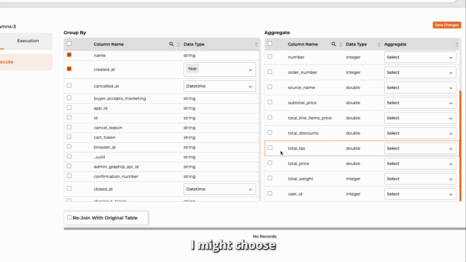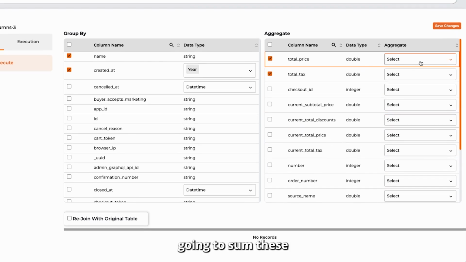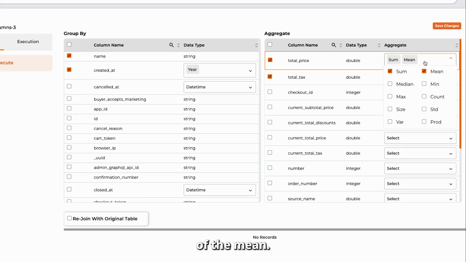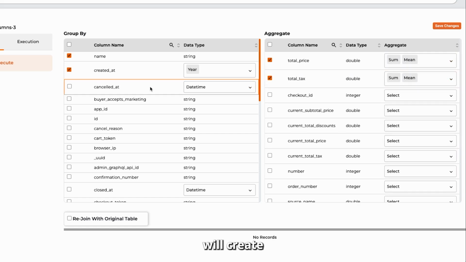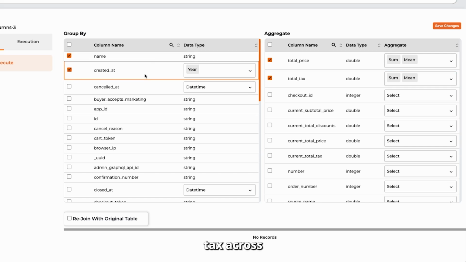For example, I might choose my total price, total tax, and I'm going to sum these and add the average of the mean. What this will do for me is that it will create 6 new fields. The name field, the year field, and then 2 fields each for the summary aggregate variables. The sum of the total price, the average of the total price, the sum of the total tax, and the average of the total tax across each of these grouped by columns, the name and the year.